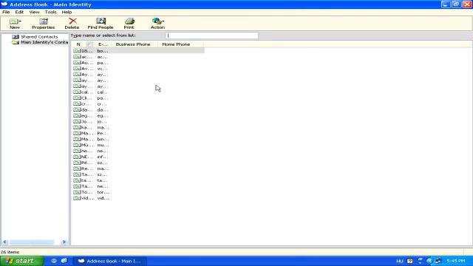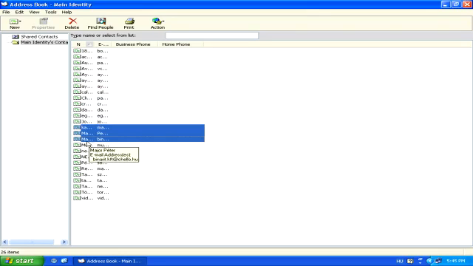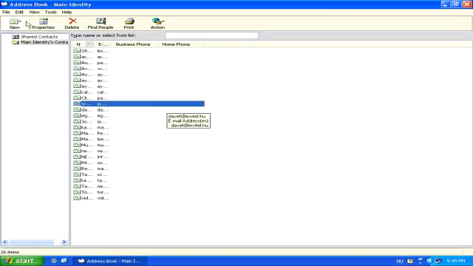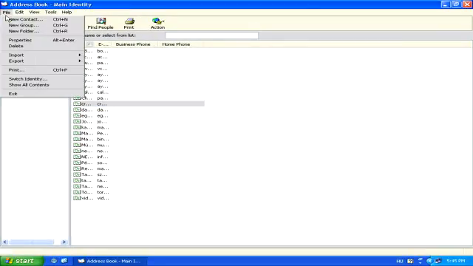Now we can either select specifically which entries we want to print out by holding down the Control key, for example, and selecting several entries, or just holding down the Shift key and selecting all entries between two points we click on. Then simply go to File and then Print.